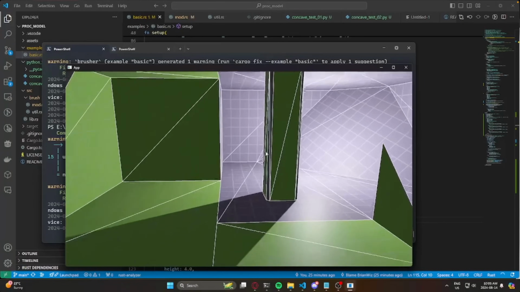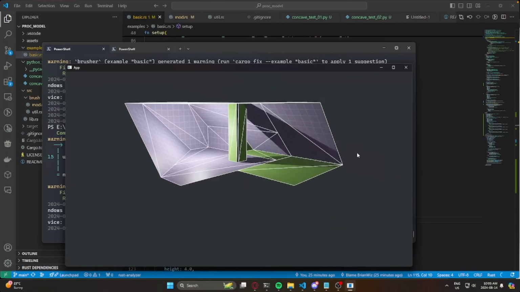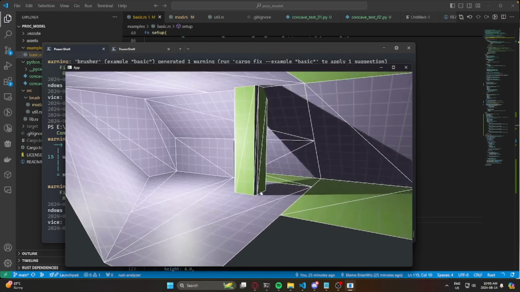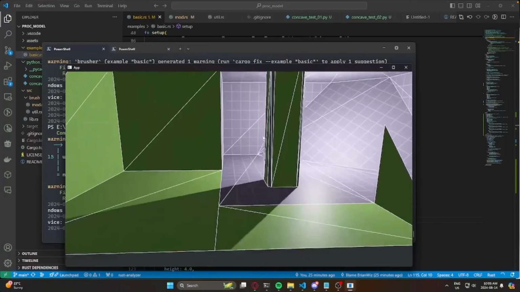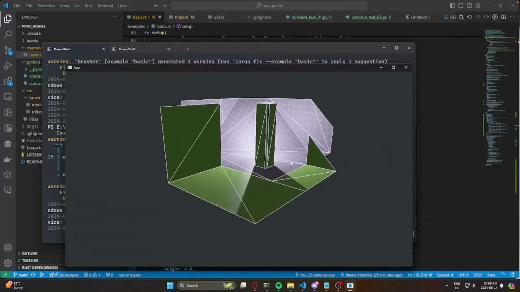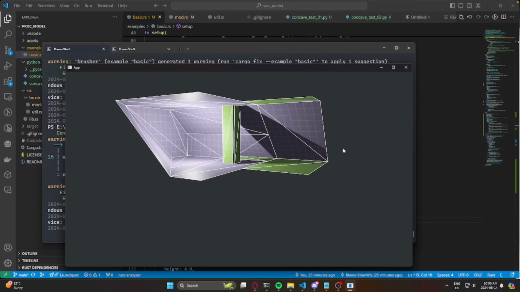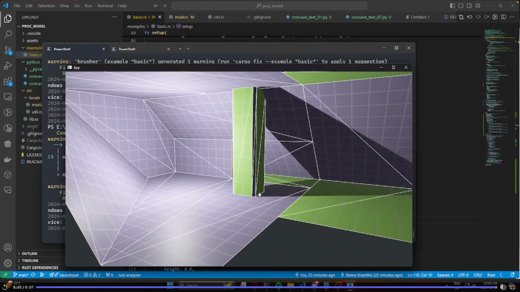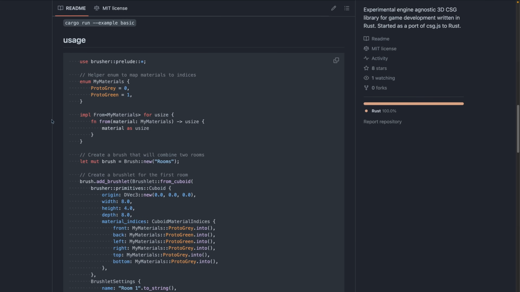And this is a demo of Brusher 0.1.0. Brusher is an engine-agnostic constructive solid geometry crate with a game dev focus. Brusher started as a port of CSG.js, and the API is heavily inspired by Hammer, Trench Broom, GTK Radiant, etc. Eventually, it's intended to be a full backend API that you could use to build a level editor. And if you understand the editors that we just mentioned, you should be able to grasp the API pretty easily. The crate features Boolean operations, such as union, intersect, and subtract, as well as knife operations, which allow you to slice solids with planes, which can be good for bevels.